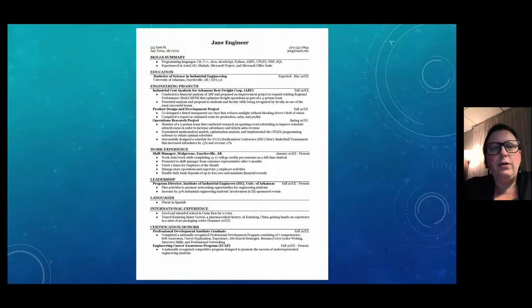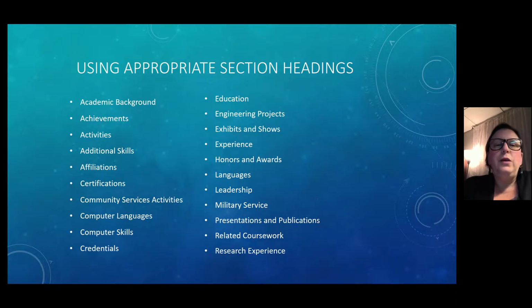So we're going to keep going here a little bit more. Using appropriate section headlines, you don't want to be too overly creative with section headlines because of applicant tracking system software. Any of the appropriate section headlines might be academic background, additional skills, leadership, honors and awards, like we mentioned, engineering projects or data science projects, related coursework, which might possibly fall under your education if you wanted it to be there as well.